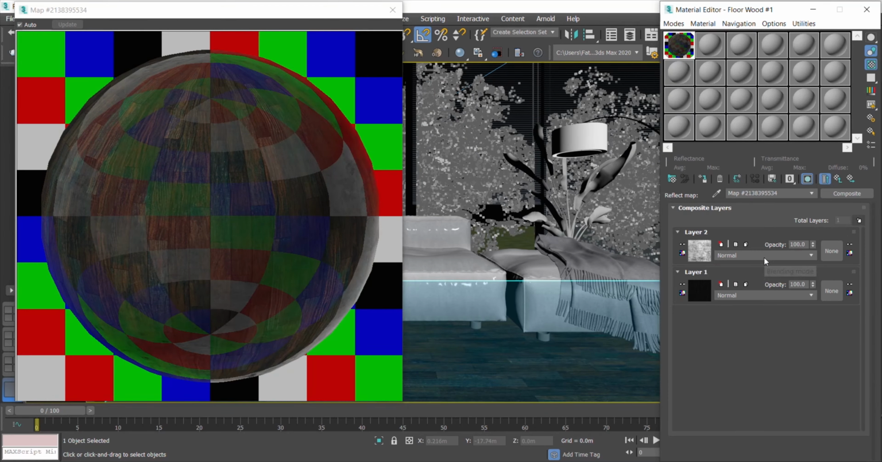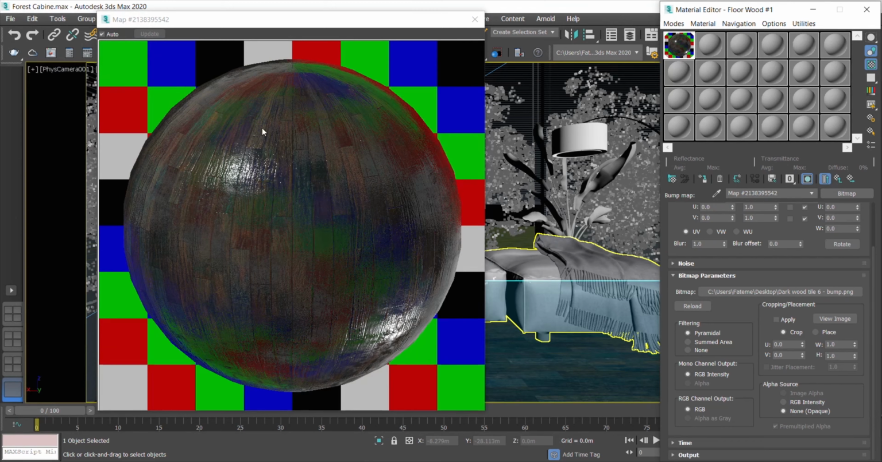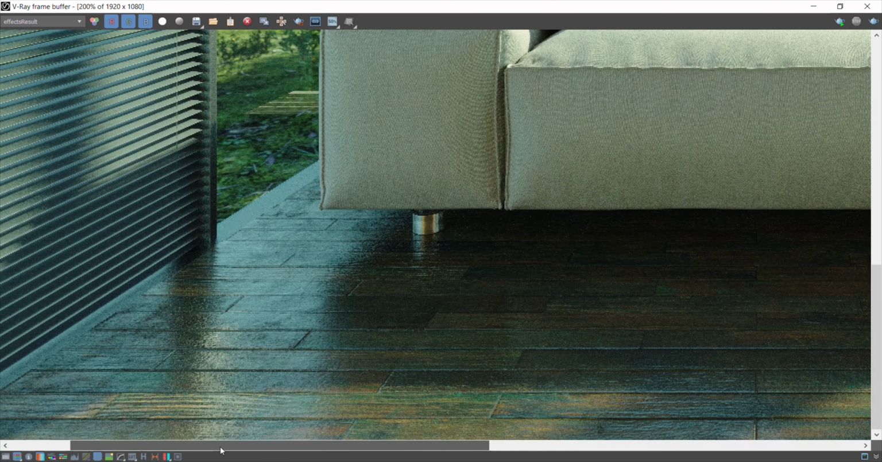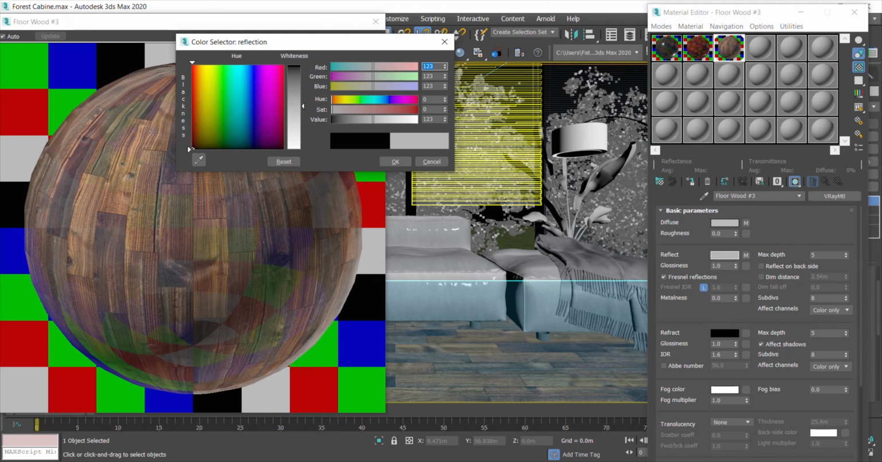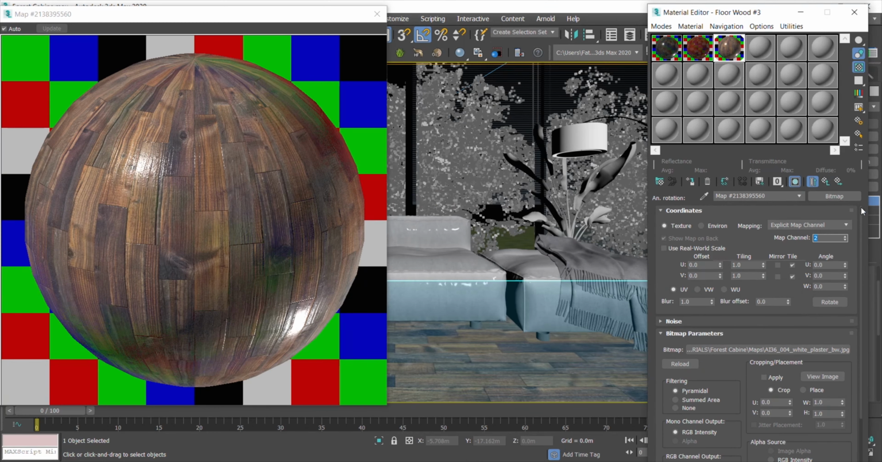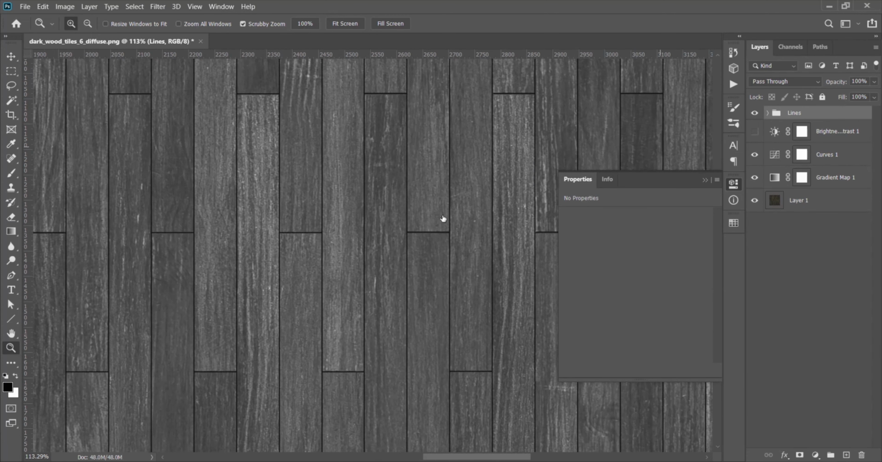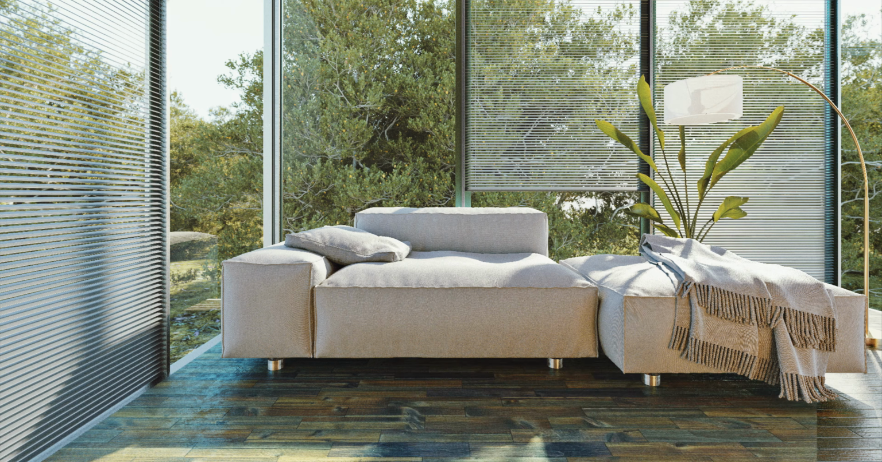In this tutorial, you will learn how to make wooden floor material for your interior scenes. I also show you how to create all required maps based on a diffuse map to have a professional wooden material. I'll cover different wooden floor material and show you the results of each shader. Also, you can download one texture package for free to practice with me. Now, let's dive in.